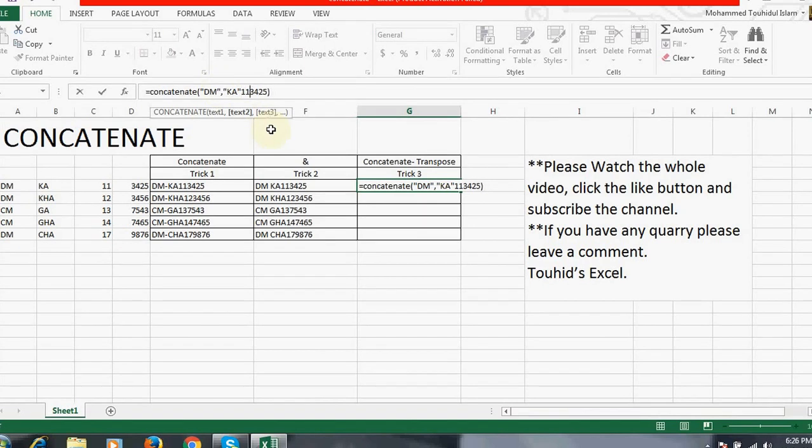I'll show you why they put a semicolon here, and why you need to put a comma. Another factor you need to consider: you see DM and KA, which are letters enclosed with double inverted commas, but numeric values that are not enclosed with inverted commas. This is a learning for us: if we put any information, if it is letters, we need to put it within double inverted commas, and if it is numbers, we need not put any double inverted commas.